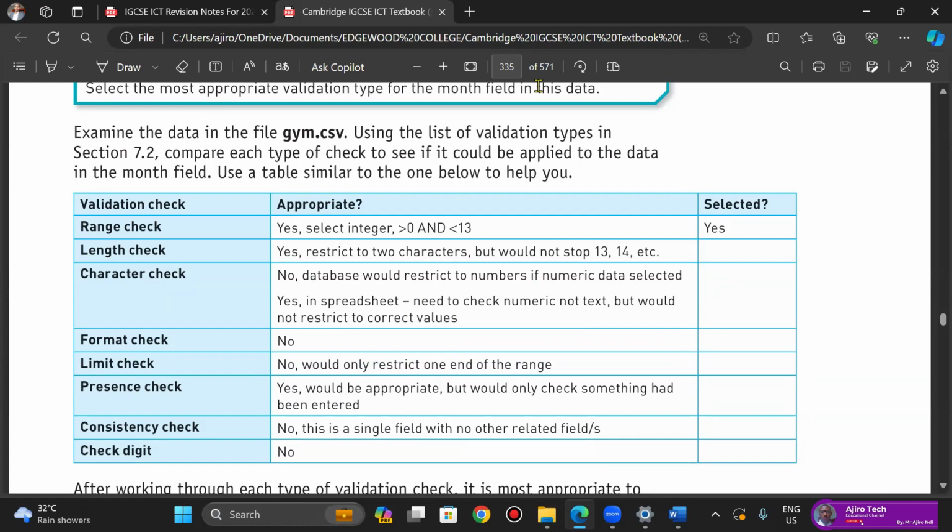And of course, it would not restrict to a correct value. So it's only checking: is it a character or is it numeric? For a spreadsheet, that would be fantastic, but for a database, it would not be, because you'd probably not be able to check if what the user is putting is this or that. So it's very, very important. Again, the character check is just checking to ensure that the data entered is numeric or character.